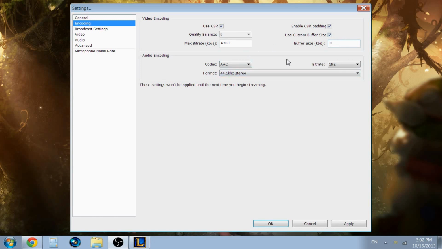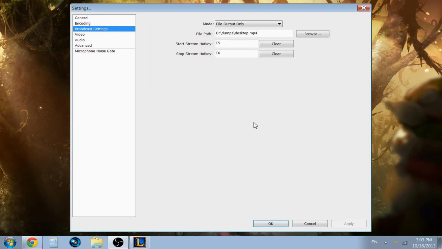And then in audio encoding, you do AAC, and then whatever format your computer is using. Then the bitrate, 192 is pretty good. It's way better than 96 or something. 192 is just your Joe Schmo, good sounding.